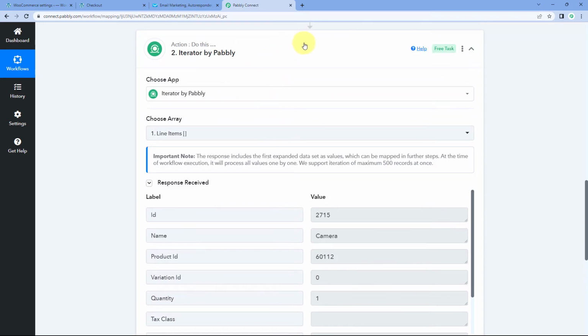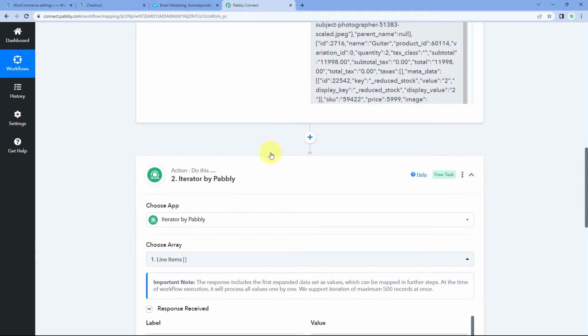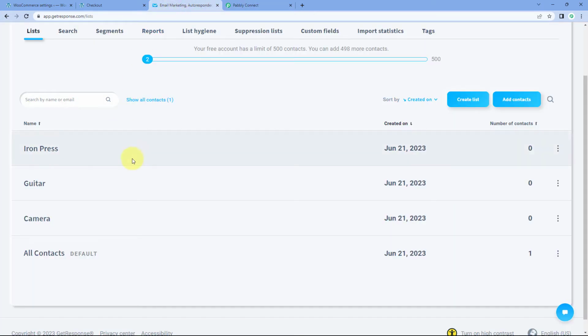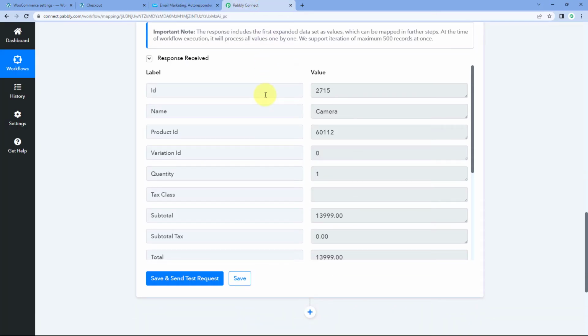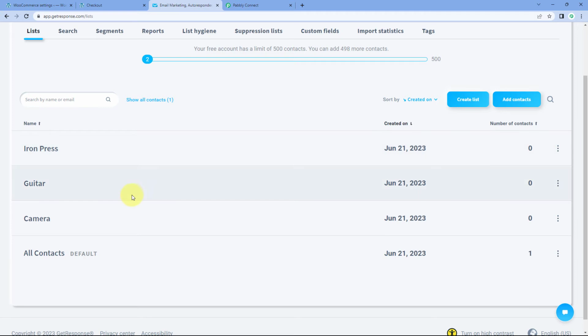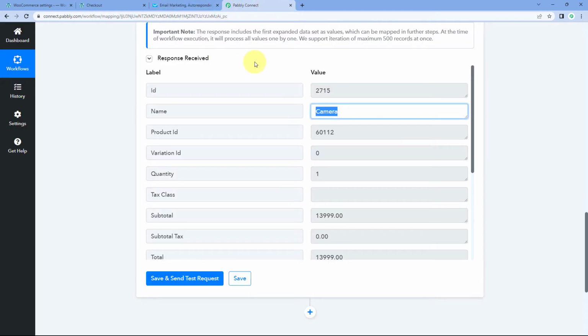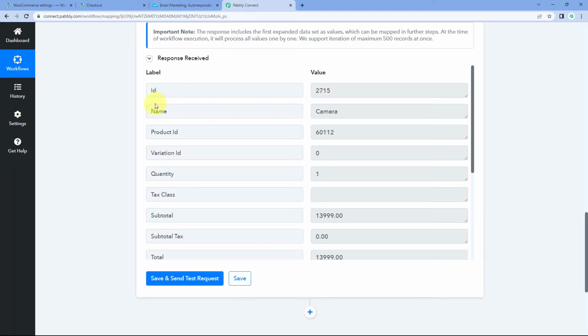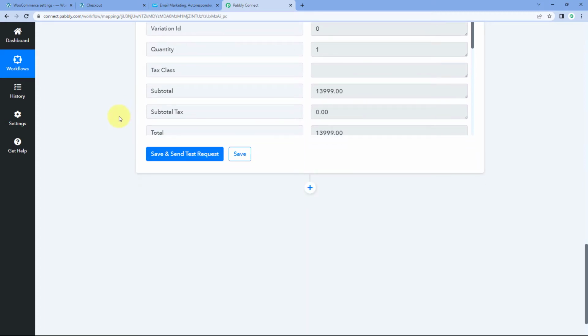Now here guys, we have a condition. We have the details of the product which the customer has ordered, and using the iterator, we will be processing each and every product over here. Now we want to add the contact in our GetResponse account on the basis of the product. So if the customer has ordered a camera, we want to add the contact in the camera list. If the customer has ordered a guitar, we want to add the contact in the guitar contact list over here. So here we have different contact lists. We have different routes or different branches in our automation workflow. And we have to set up different routes for each and every product, for each and every contact list we have in GetResponse.